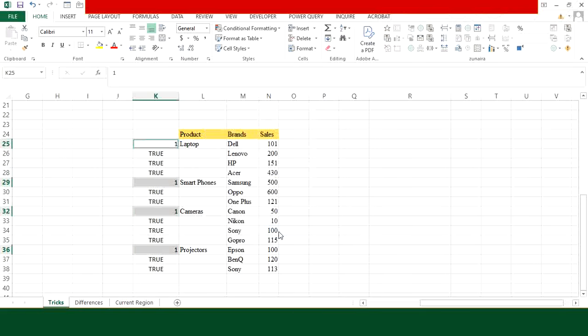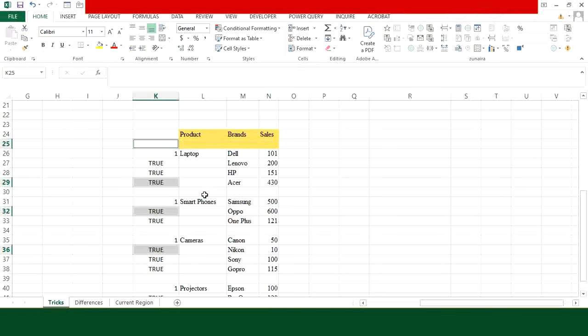Now it has highlighted all the rows that are containing 1. Now go to keyboard and press Alt H I R and here you can see that empty rows have been inserted after each group of products.